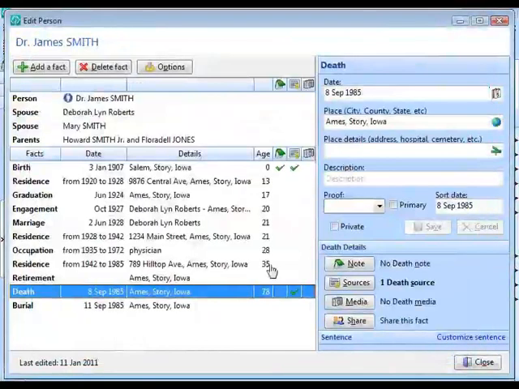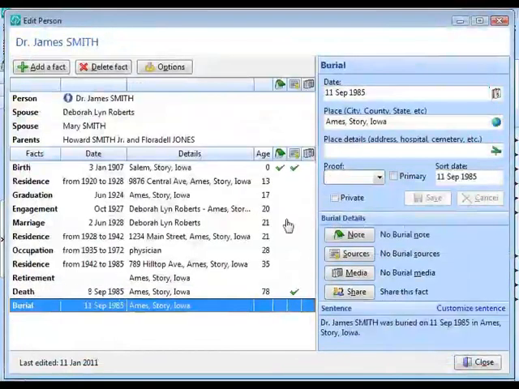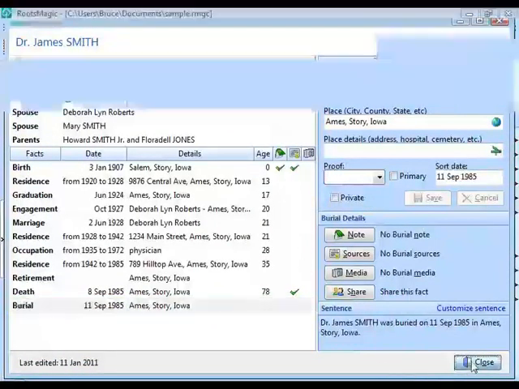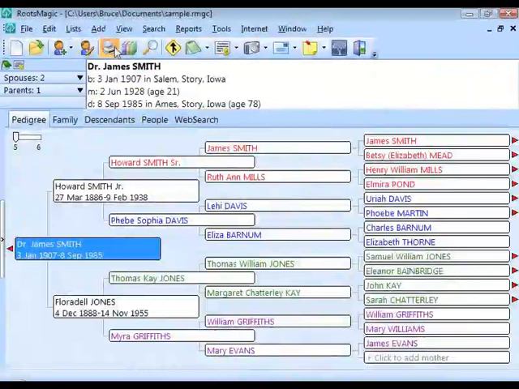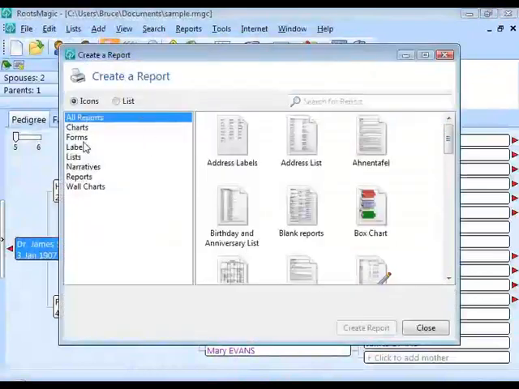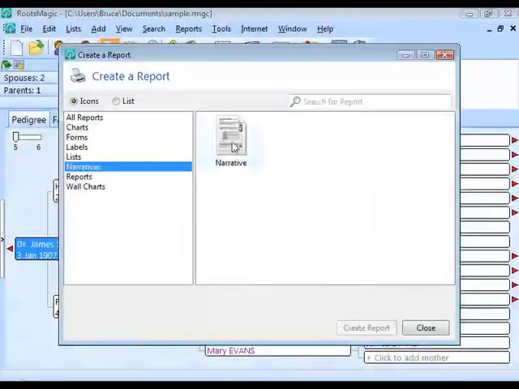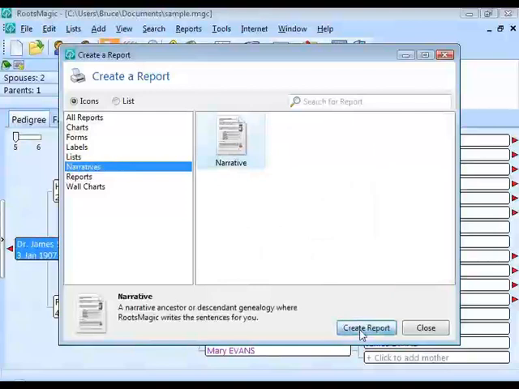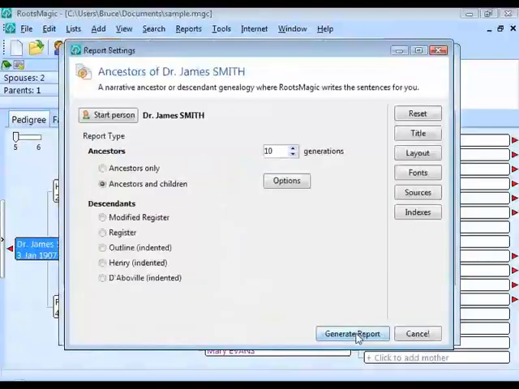Now let's hop out of here. You'll notice that as I do this, it's putting little check marks. When I've entered notes, when I've entered sources, those little check marks are all sitting there for me. I'm going to close out. I'm going to go back into the reports, and I'm going to come into the narrative reports, generate that narrative report just like we've done in the past.